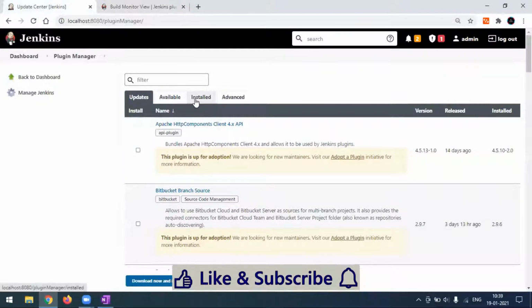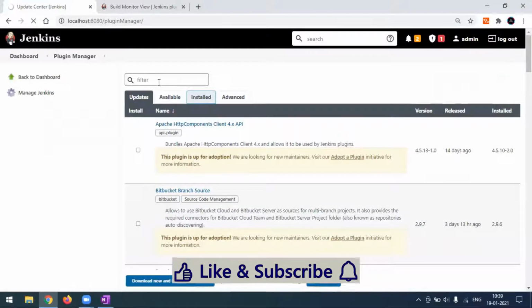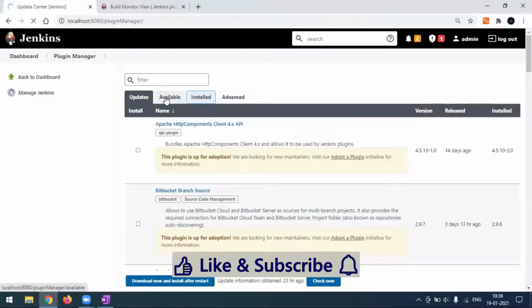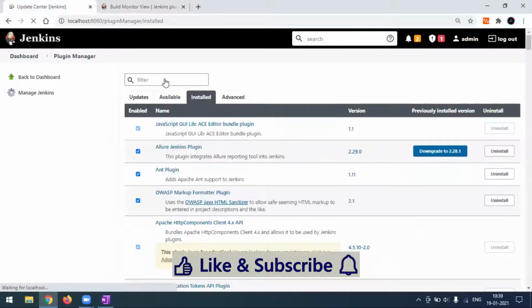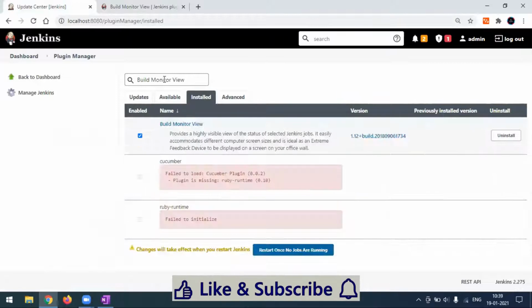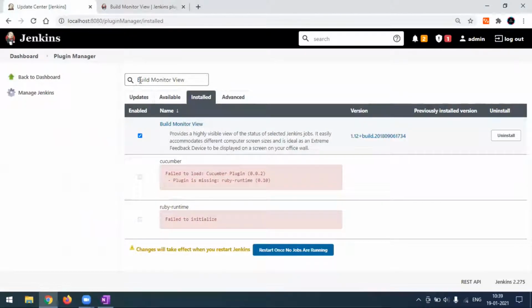Since I have already installed it, it will be coming under my Installed tab. For your case, it will be coming in the Available tab. Okay, so here you can paste the plugin name. So this is the plugin name, Build Monitor View. Okay, so now you can see I have already installed this one. So that's the reason I'm getting it in the Installed tab. In your case, it will come in the Available tab.